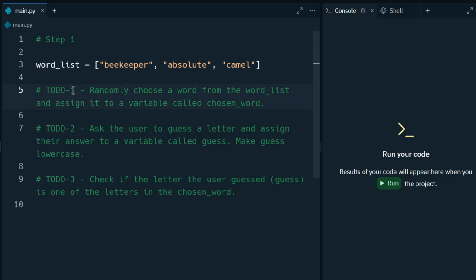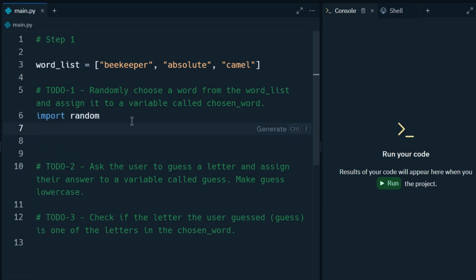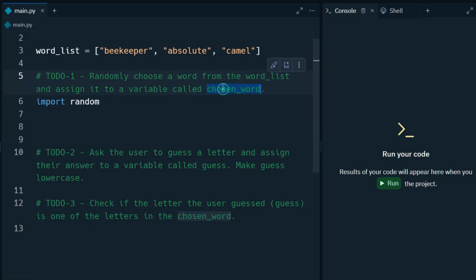So let's complete the first to-do. The first to-do says to randomly choose a word from the word list. To do that, we would have to use the random module. So first we will import it. So import random. And now we are going to create a variable called chosen word, like they have provided right over here in the to-do. And inside that, we are going to select a random word from the word list and store it inside chosen word. So we are going to use the random.choice function, which we have already learned about.